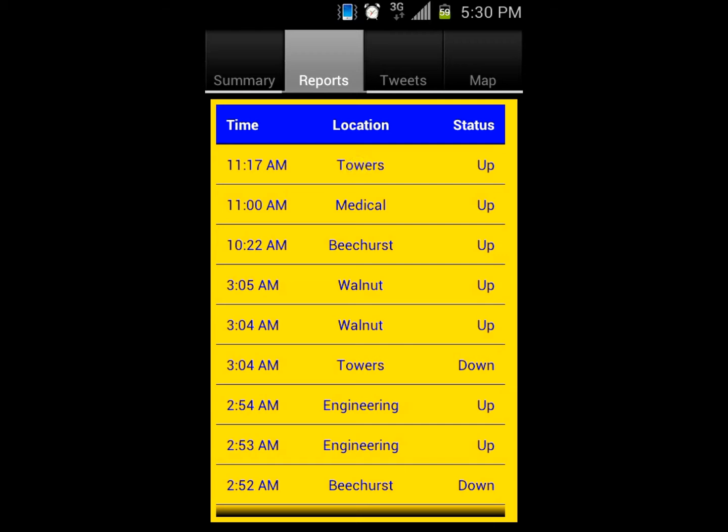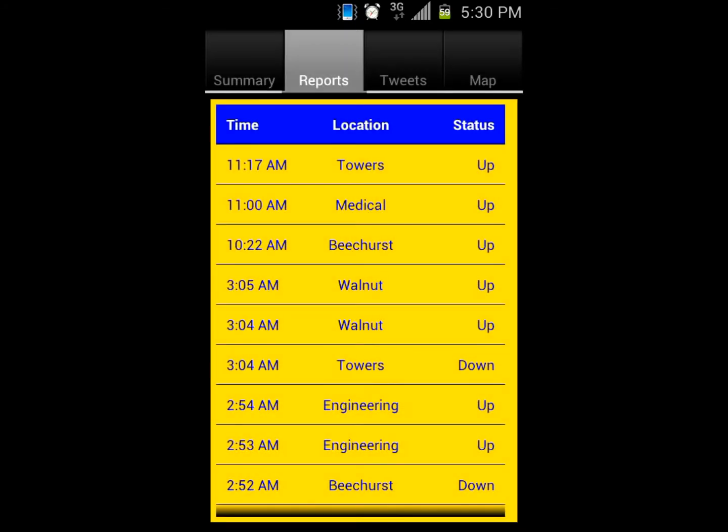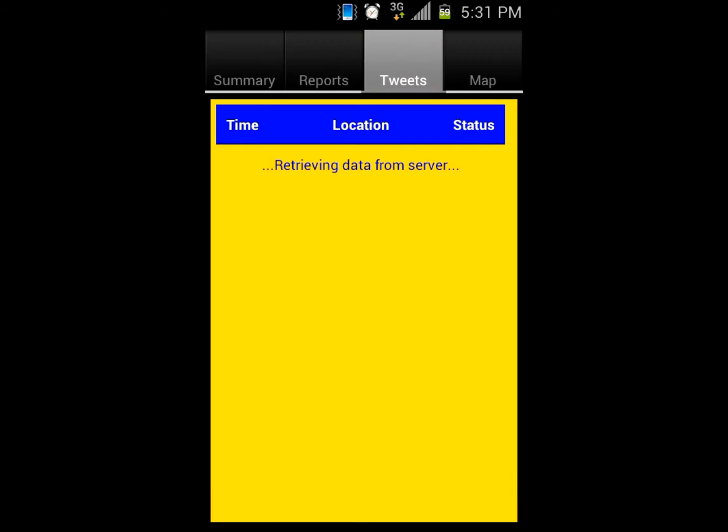If you touch a report, it gives you a little more information. It'll say the source, which is user report. And each time new user reports are retrieved, it updates the summary here. So for example, if there's a report not currently in the summary and it was different from what's here, it would change it to down or caution. The tweets come from WVU Department of Transportation. There's no tweets yet today, so that's why there's nothing to see.